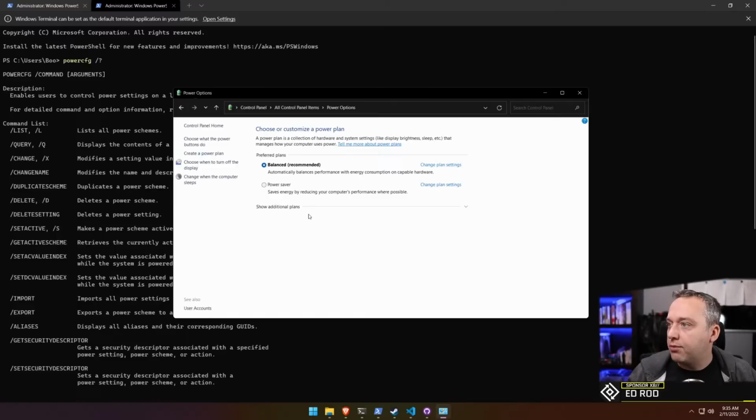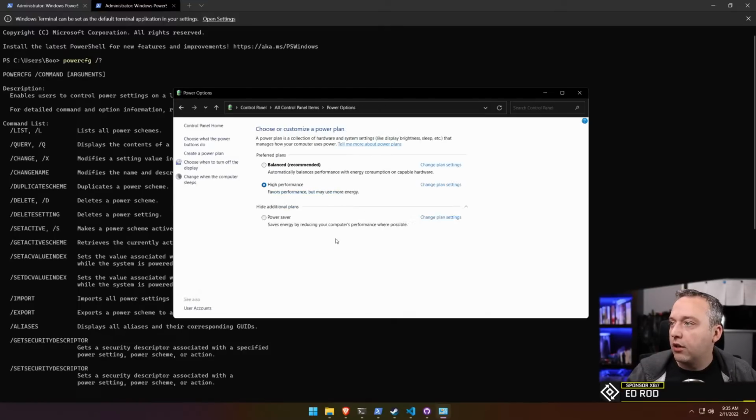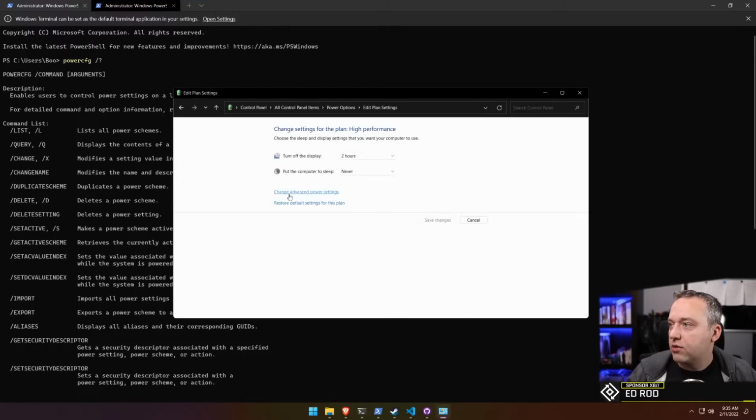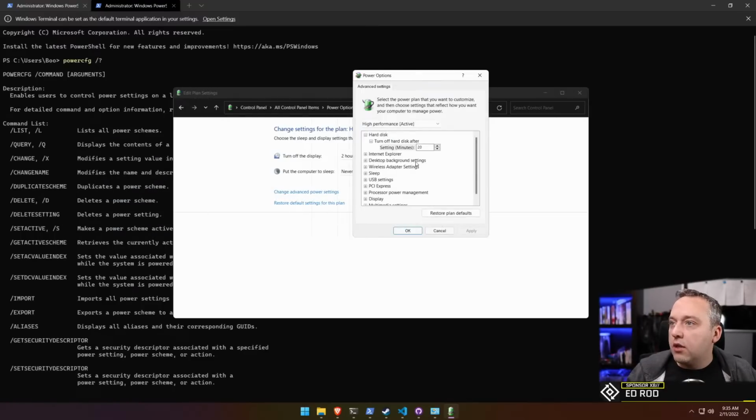So we're gonna go power options, show power. Usually I go into high performance here and display usually 2 hours. If I'm like on a remote or a controller, sometimes it doesn't register. And change advanced power settings. Turn off disk. I like that at 60 minutes.